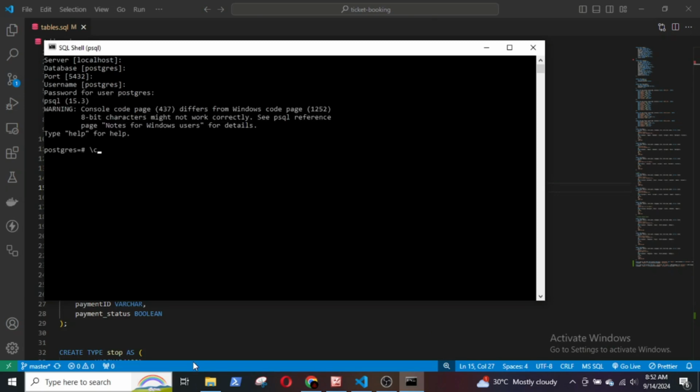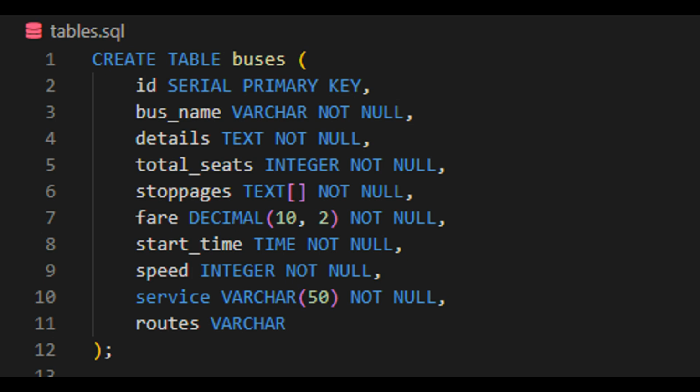Let me first start by setting up the database. So I'll open my SQL terminal and log into it. Create a new database called ticket booking and connect with it. The first table that I am going to create is that of the buses.